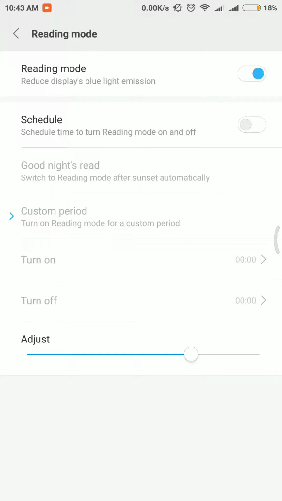If I turn it off again, and on again, then I can see it changes again. You can adjust the emission of blue light from this slider down here, or you can customize your schedule according to your preference. I simply always leave it turned on like that.